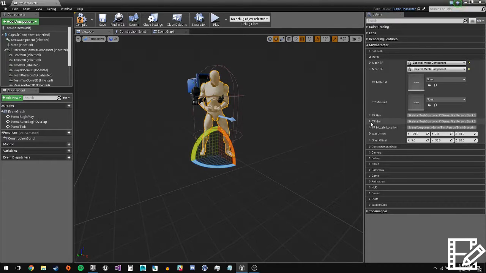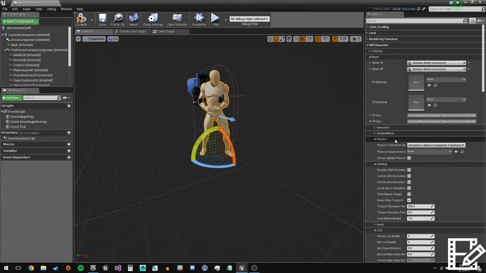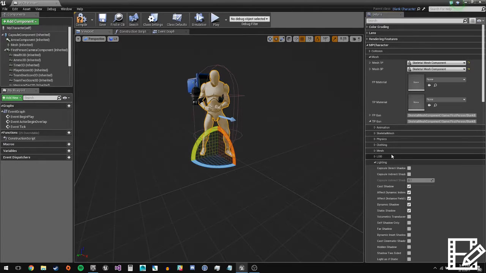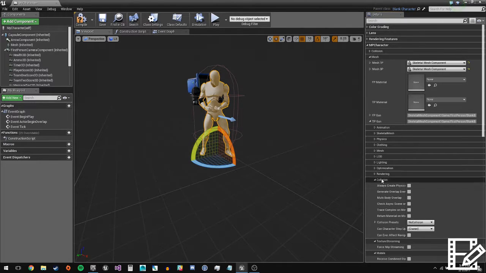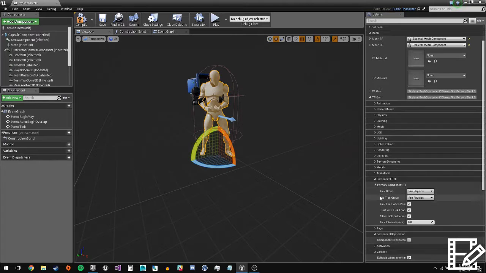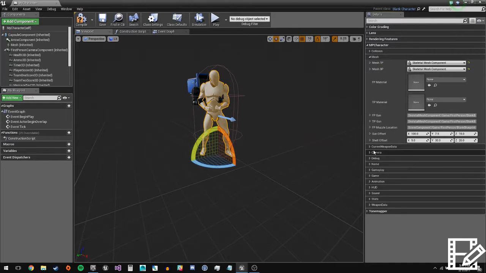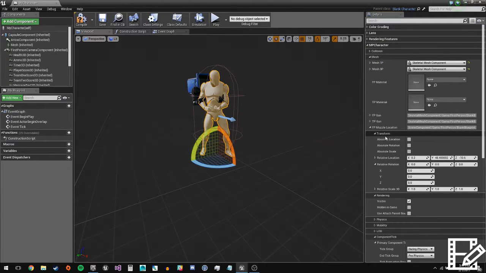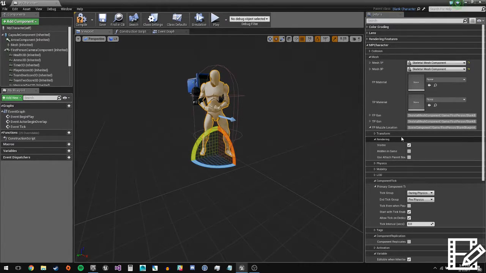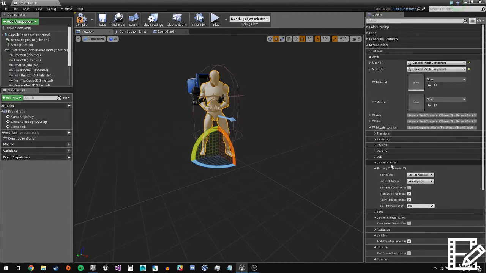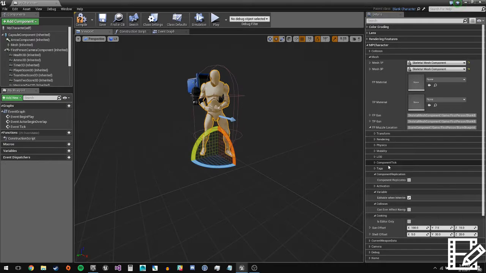And then we'll go to TP gun, and we don't need to worry about anything here. All we need to do is go to component replicates and set that to true, and then same with muzzle location. Muzzle location is where the location of the muzzle is from the first person mesh. So that's where your muzzle flash will spawn, and also your bullets. We'll set that to replicate.